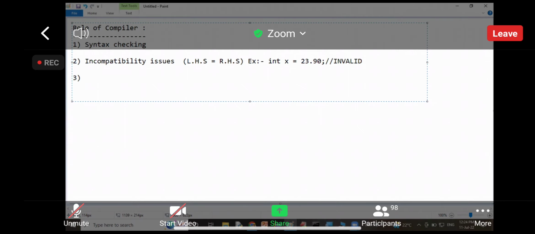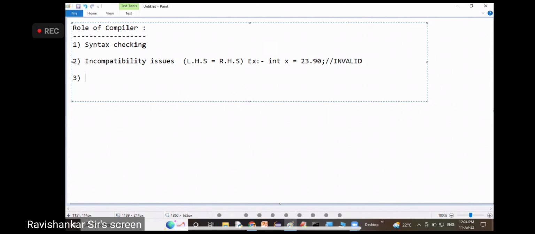The third and last point, sir. Our processor understands only 0 and 1. Our computer system understands only 0 and 1. That 0 and 1 is known as binary level language, low level language, or machine level language. Our processor understands only 0 and 1, nothing else.